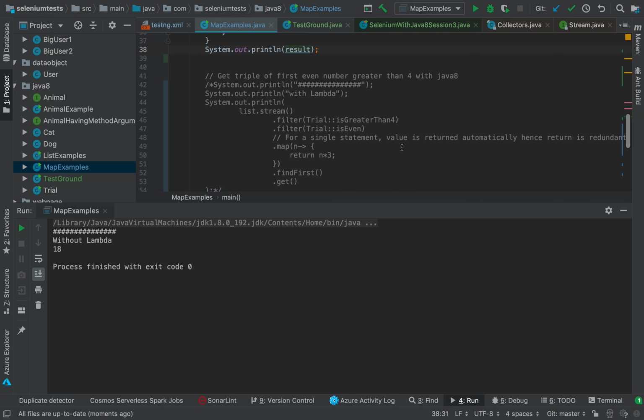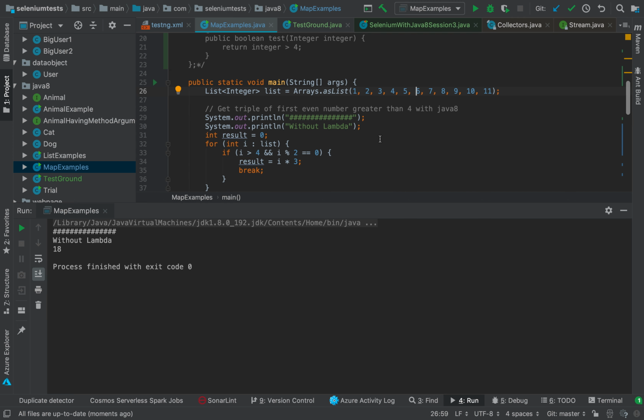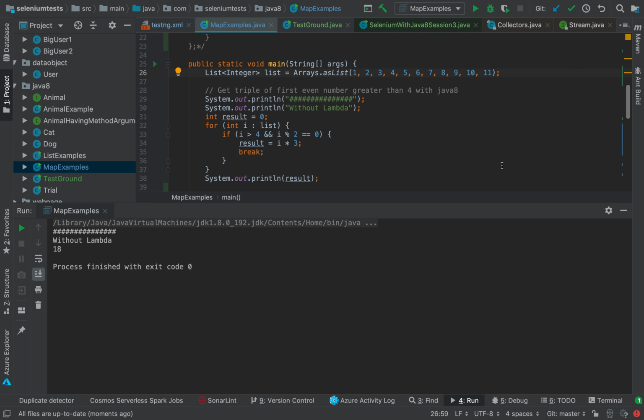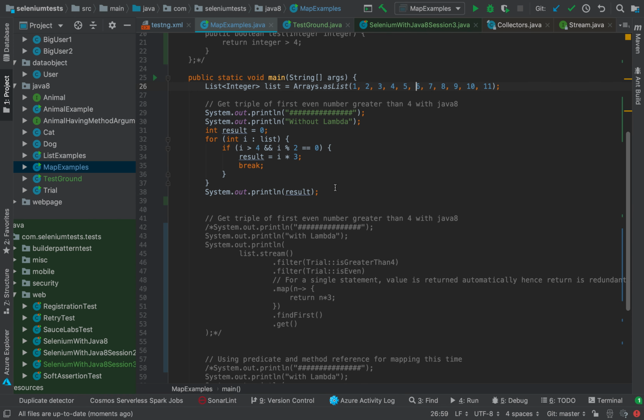So the first even number greater than 4 in our list is 6, not 5. 5 is not an even number, 6. And 6 is multiplied by 3, so we get 18. There is no Java 8 happening here. So let's see this example with Java 8 now.